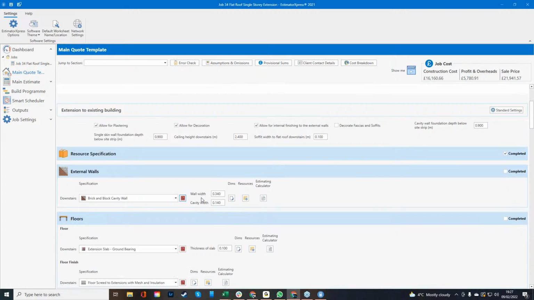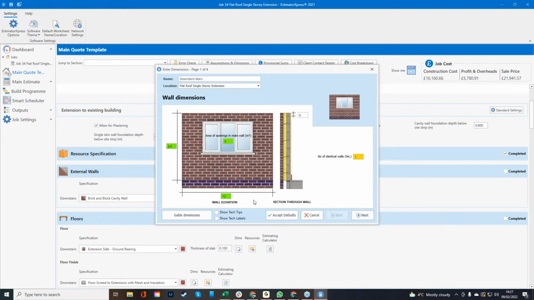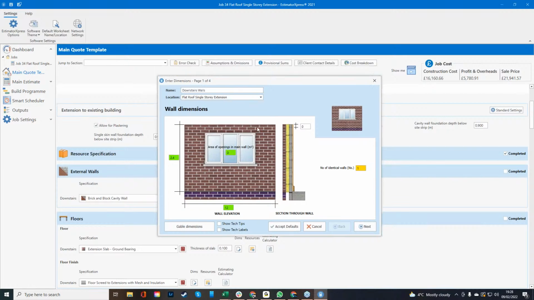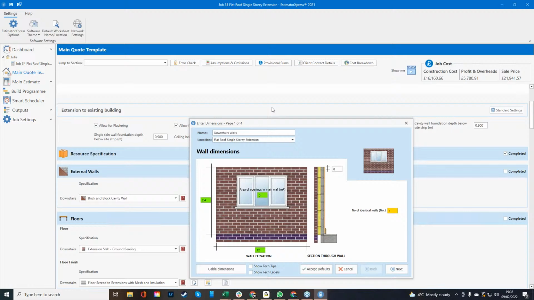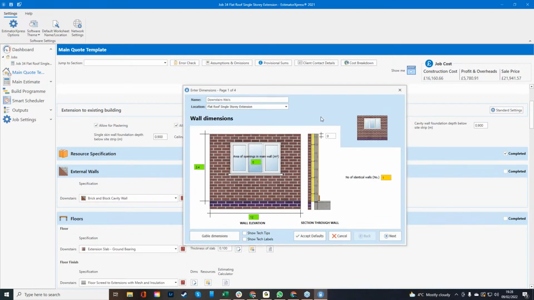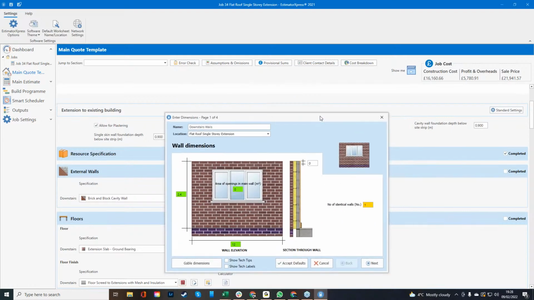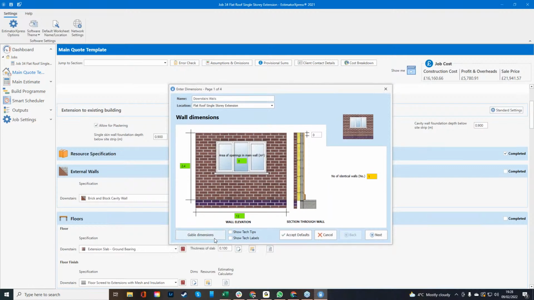Next to that, we then have the wall width and the cavity width. This is what we've written in there straight away, so you can see that it's essentially Part L walls. And then we've got dimensions, resources, and estimating calculators. Firstly, dimensions. This is the dimension of the wall and how it's built, not the shape of the actual extension itself. So we can now see that it was 2.4 from the top of DPC, which we said here. Overall length of the wall is going to be 12 meters, which we've already said, by a 3x6. Gable dimensions, it will calculate gable for you if there were any, but it's a flat roof.